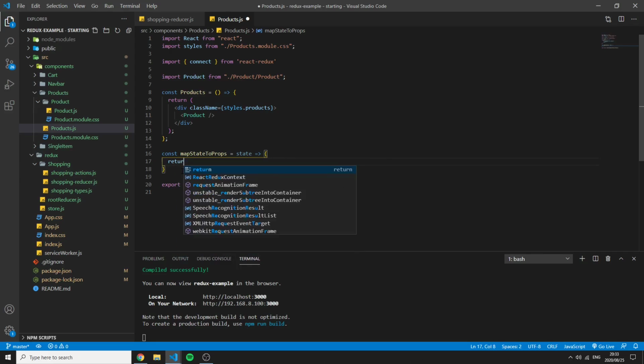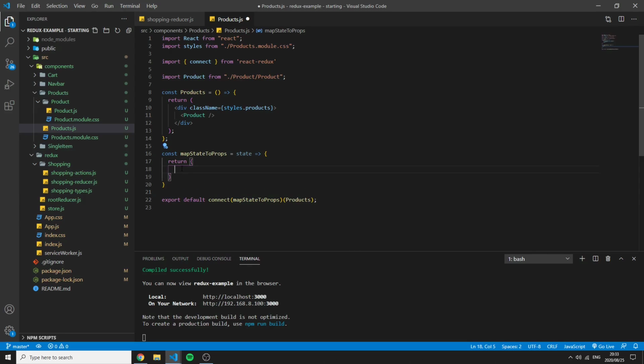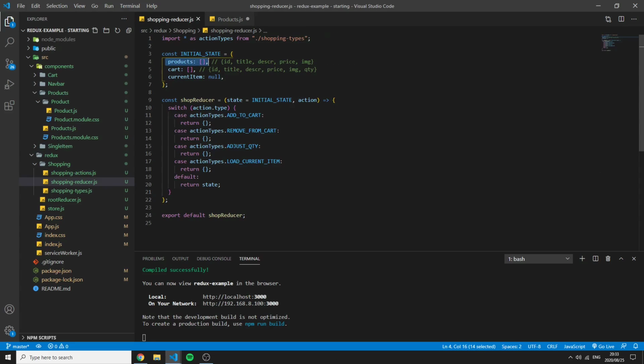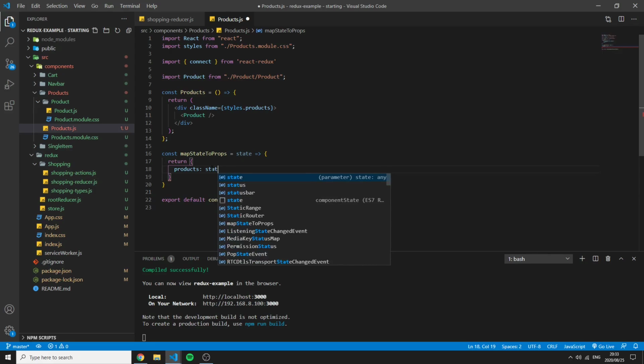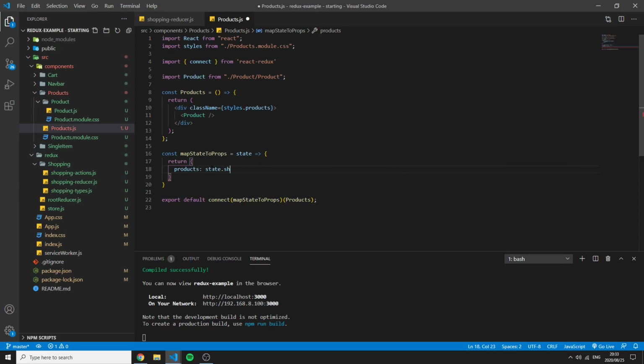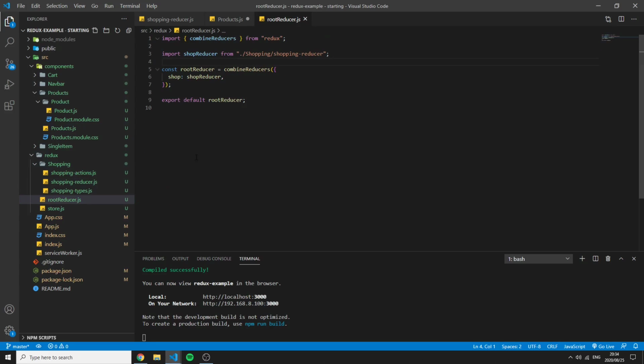So now we can return from the state we pull it from, I want the products. If I were to go to my root reducer, I want this array because I want to render those products, each one of them individually, in this products component. So in order to do that, I say return products, and now I tell the React Redux tool where to get it. I want to get it from the state, so the store, and I want to go to the shop. And the reason I say shop is because if you remember, inside of the root reducer, we named that piece of the reducer shop.